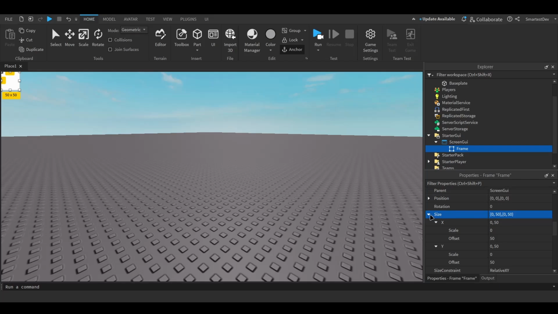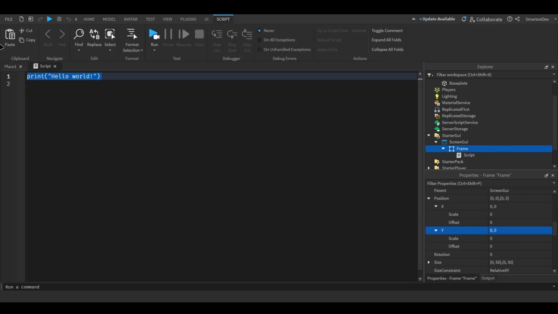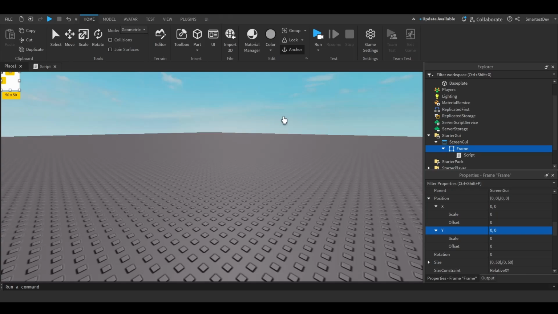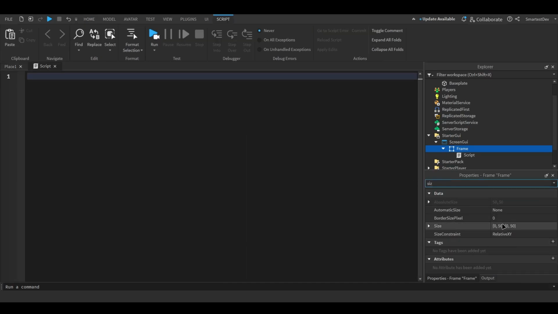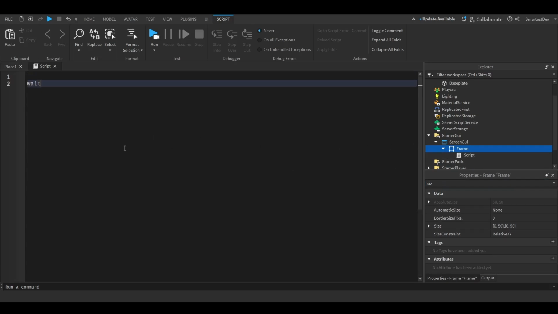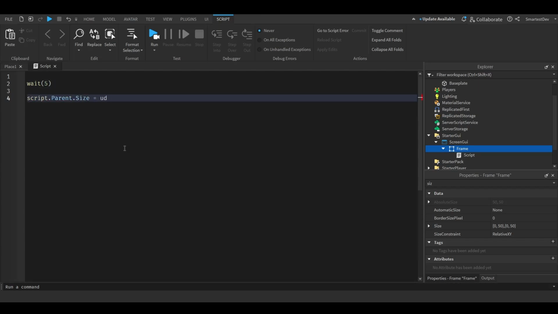So now this size position is UDim2 and position is the same thing. To actually script it, I will add this script here, and imagine I wanted it to double in size. Right now the size of this frame is 0.5, 0, 0.5, 0. So here I will wait 5 seconds and script.Parent.Size in our case will be equal to UDim2.new, and here we will just pass in 4 values.